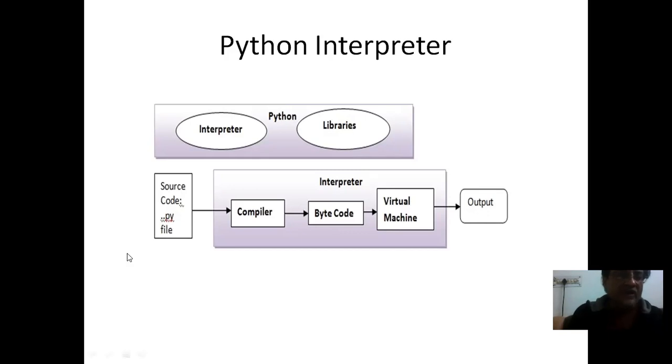Now, once you have saved this file, you will pass it to the interpreter. What are the components of this interpreter? You will see this is the compiler. The compiler will convert it to the byte code.